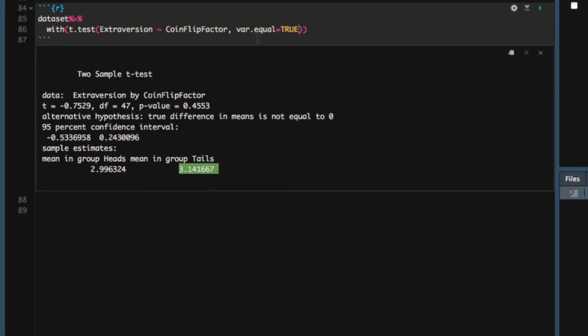We can add some additional parameters as well. Like for example, maybe our hypothesis wasn't that there'd be any difference between heads and tails, but maybe we predicted that people in the heads condition would be lower in extroversion than participants in the tails condition. In that case, we can write alternative equals less, because we're predicting that heads is less than tails.